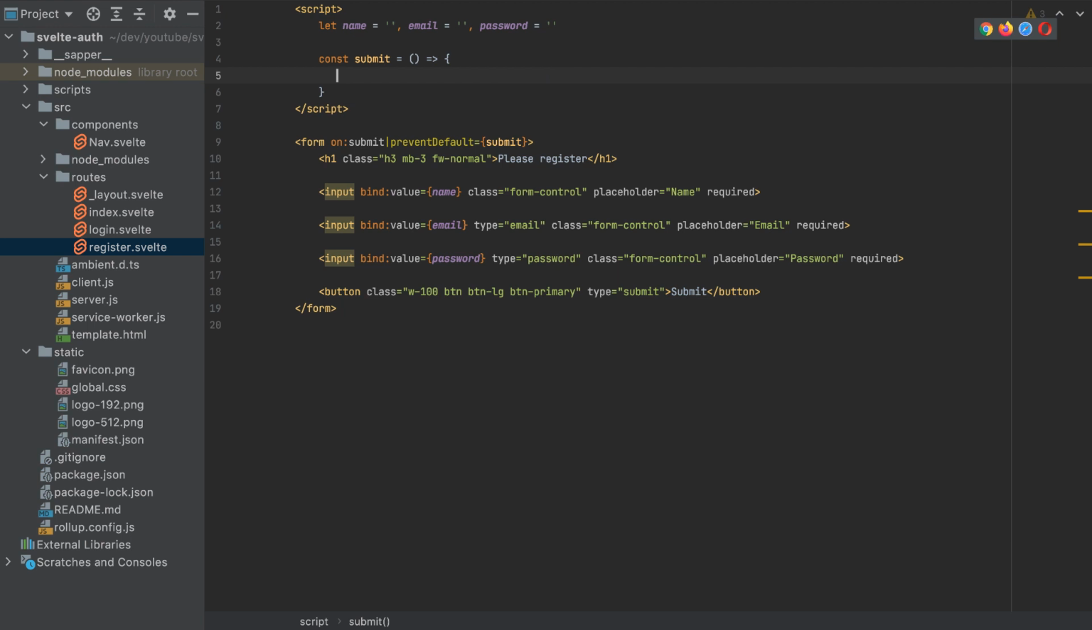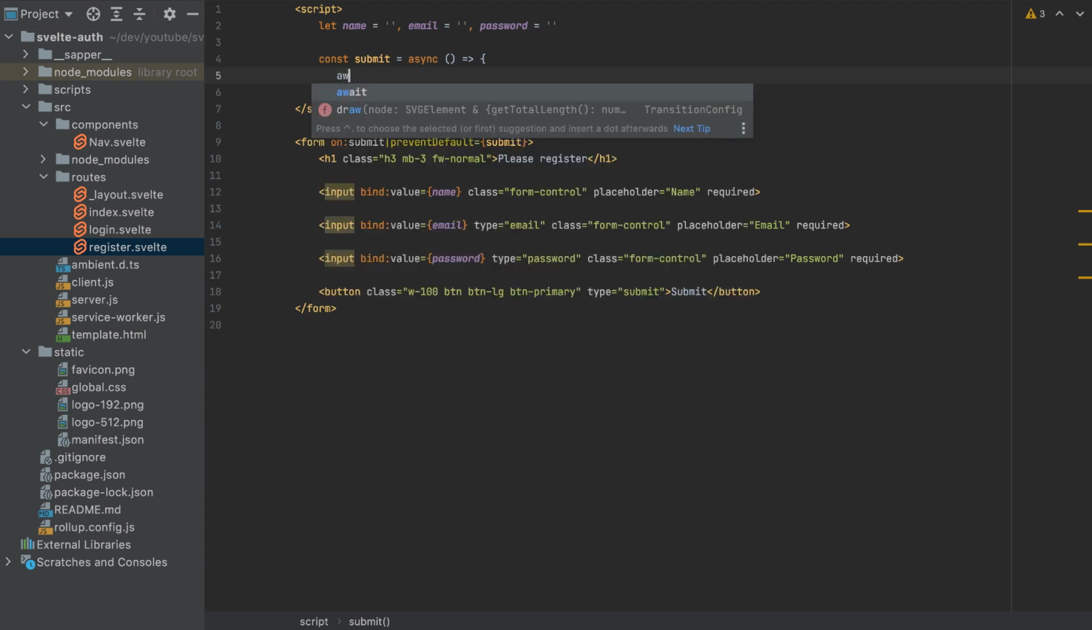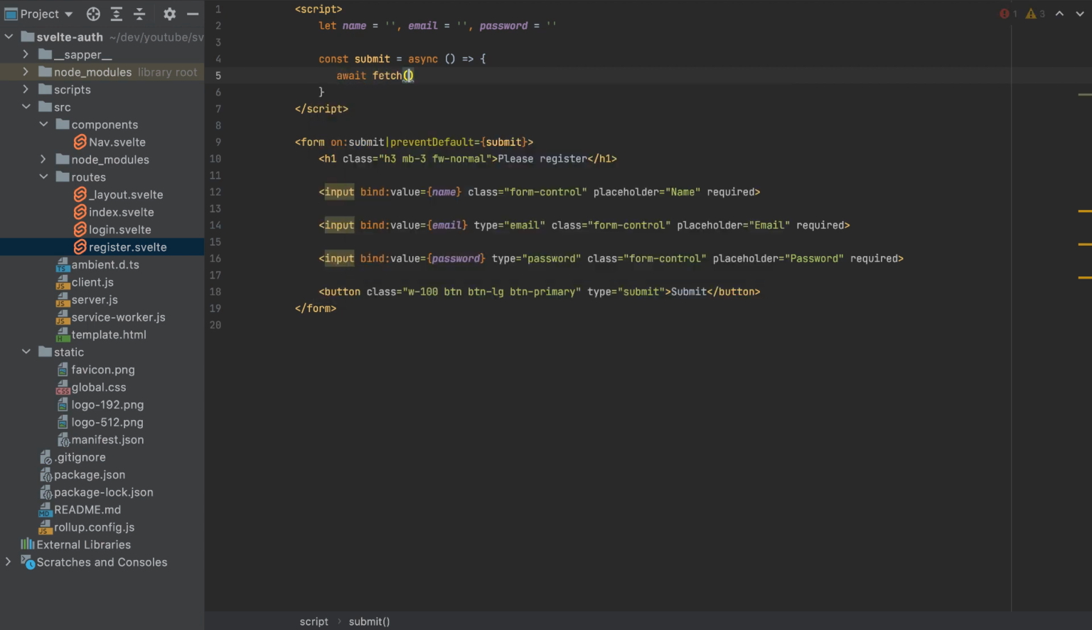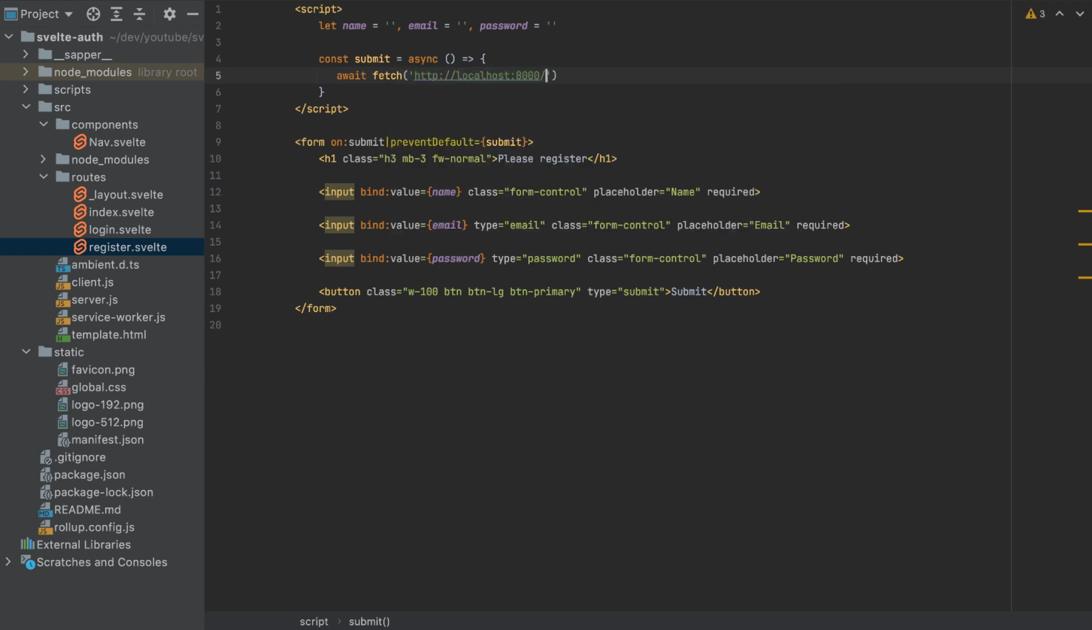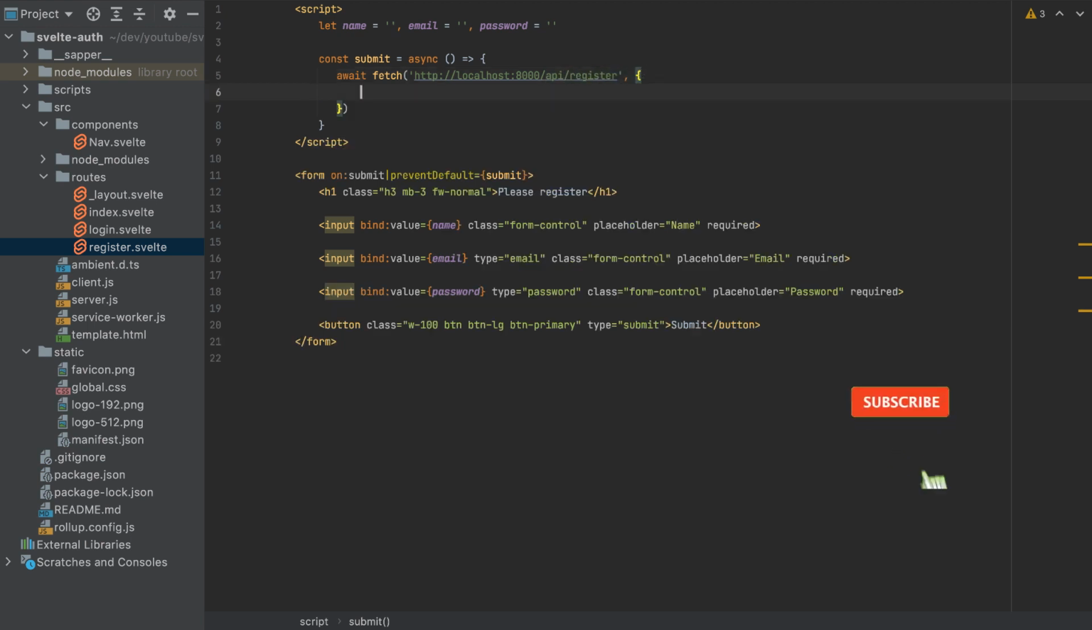Now on this submit function we want to send a request to the server. So let's do that. Let's make this an asynchronous function, and here I will call await fetch HTTP localhost port 8000/API/register. Still we need some options, and we need to set the method to post. This is a post request.